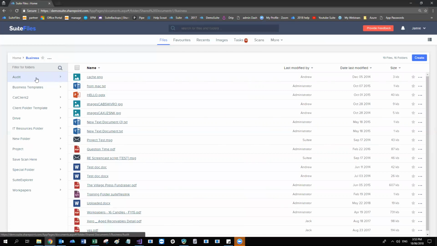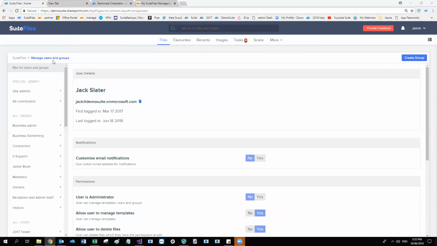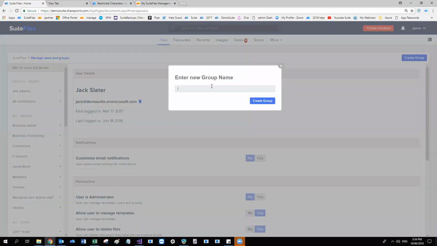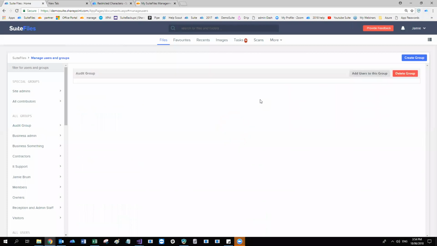So what we'd need to do to set up the permissions on that folder is, as a SuiteFiles admin, we need to first of all create a security group. So that's in our manage users and groups, which is where we are now. We want to click the create group button at the right hand side here. We want to create a security group to apply to that folder. So let's say we're going to call this our audit group. We're going to click the create button. It's going to create our new security group. We can see it under our list of groups here.